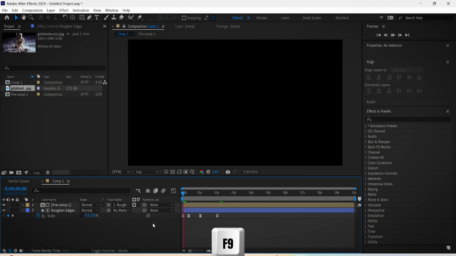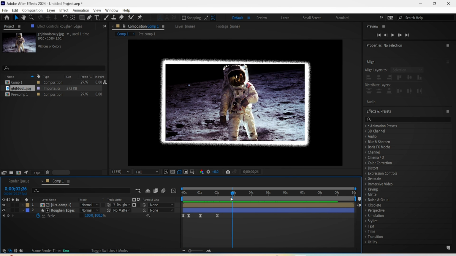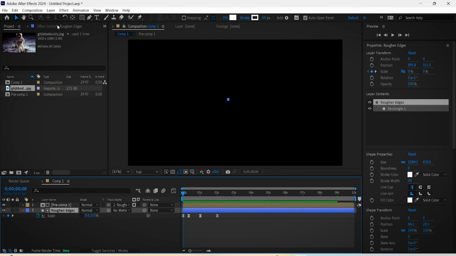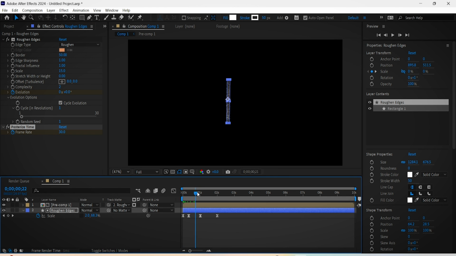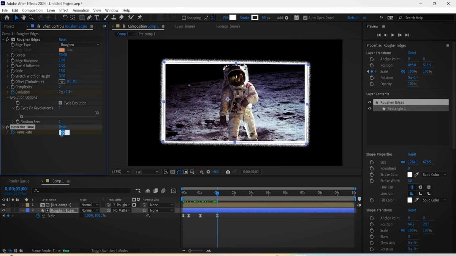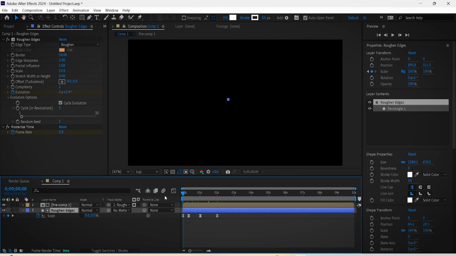And the animation might be laggy. This is due to the Posterize Time effect we just added. So one trick you can do is change the frame rate to 30 and keyframe the start position, and then move forward towards where the border is fully visible and change the frame rate back to 5.